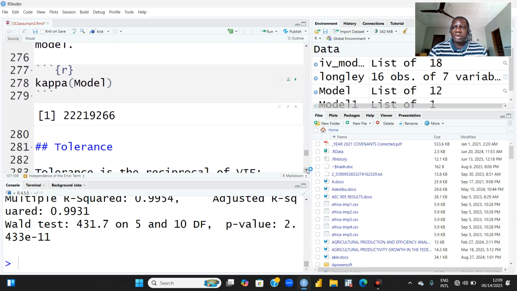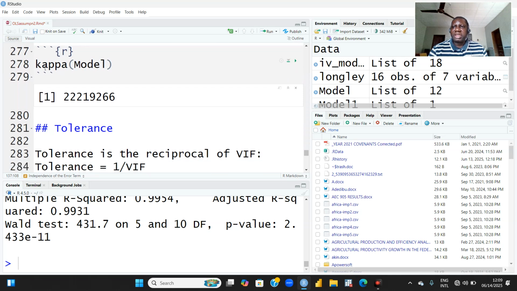So let's look at our example. The function is kappa. It's in base R, applied to the model. Look at the value. We are looking for a value less than 30. Here we get almost 22 million plus. So this is a serious problem of multicollinearity.